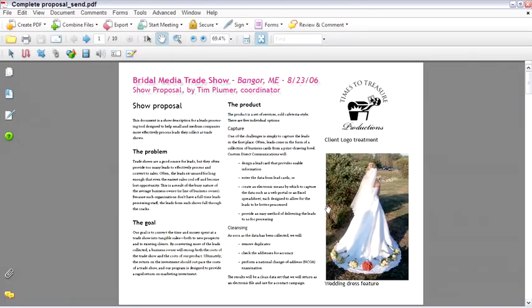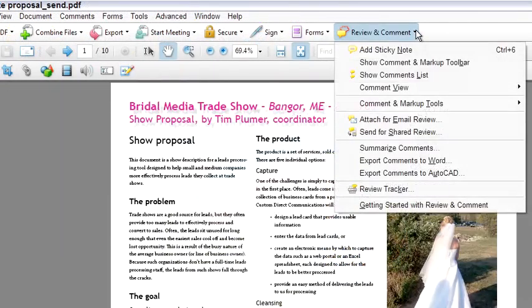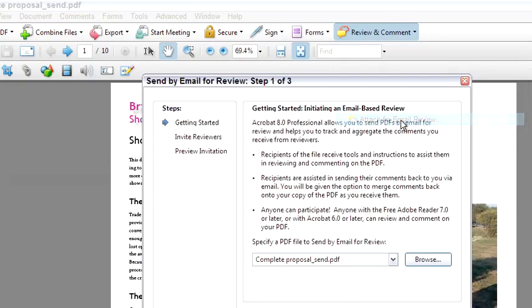The first type of review that we're going to look at here is the email-based review. Acrobat has an automated process built into it that I can access under the Review and Comment Task button by selecting Attach for Email Review. Now, it does more than just send the document by email. I could, I suppose, click on the email button that's right here, but this is actually going to kick off a process, so let's get started.